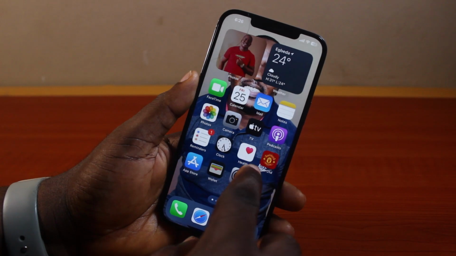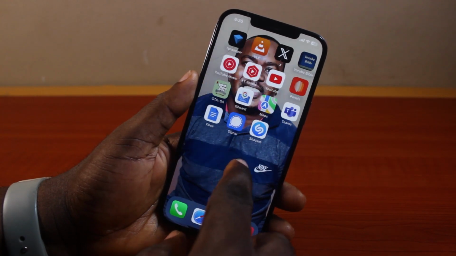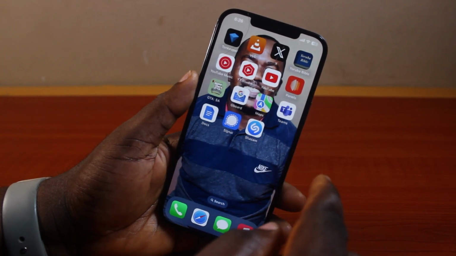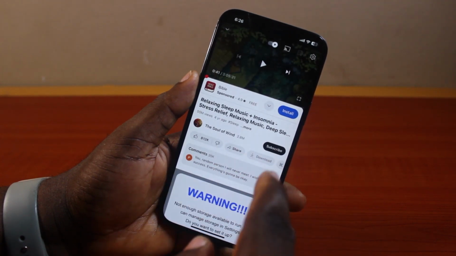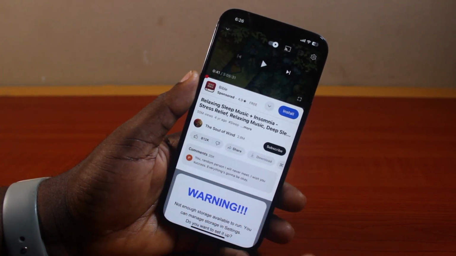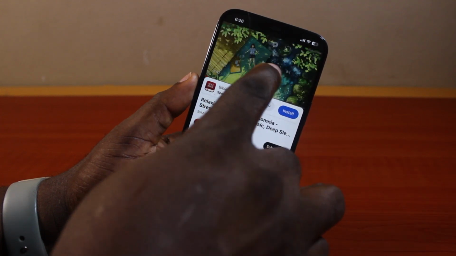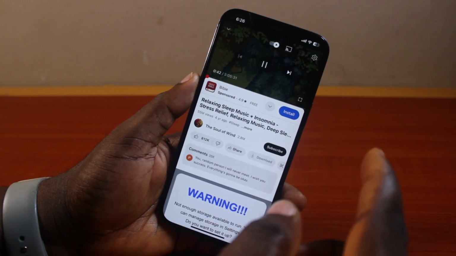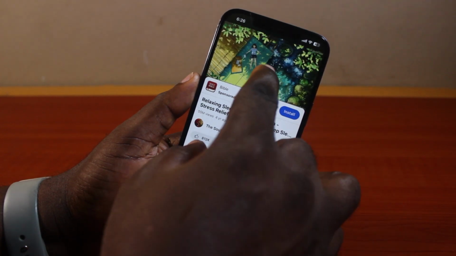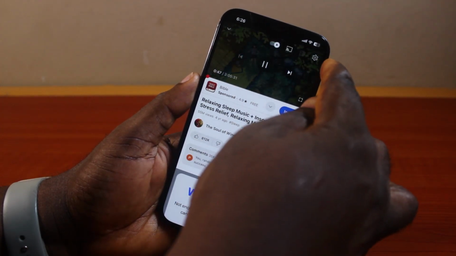Now the first thing to do when you want to turn on stable volume on YouTube is go ahead and open the YouTube app. Then play any random video on YouTube. It could be the exact video you want to watch, whether it supports stable volume or not. But once you open the video just like this, and you see the video playing on your YouTube page, click on the video screen once and click on the settings icon at top right.